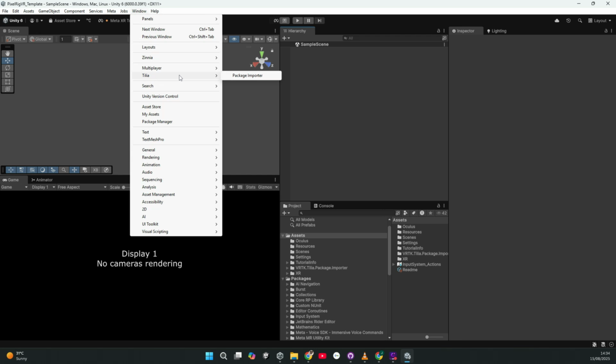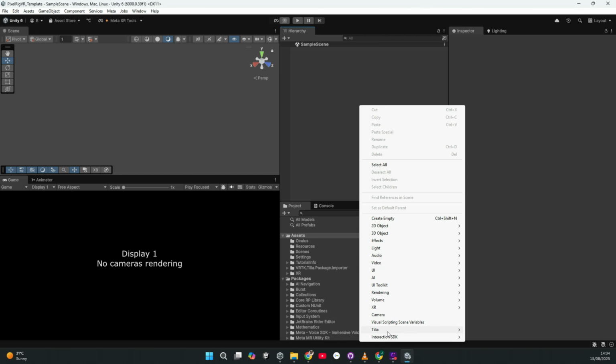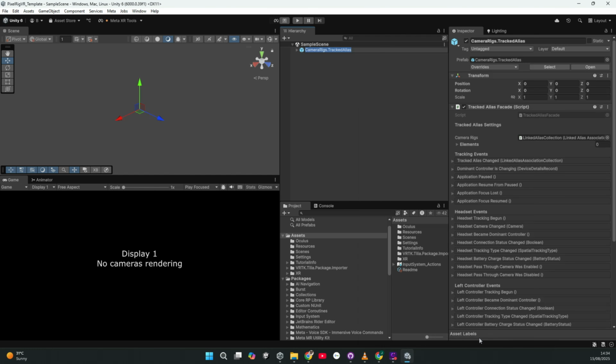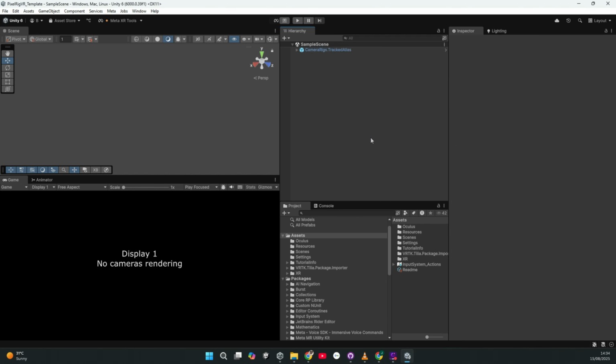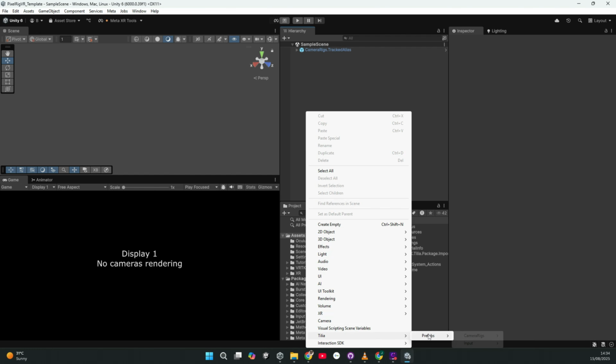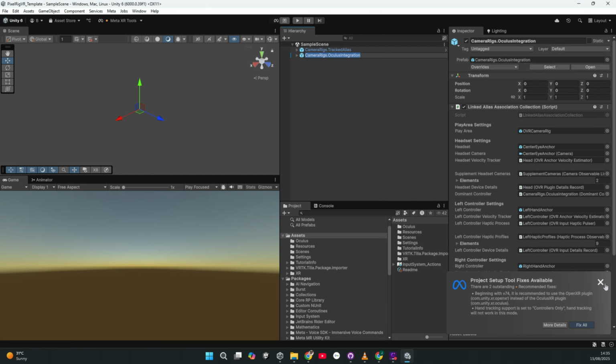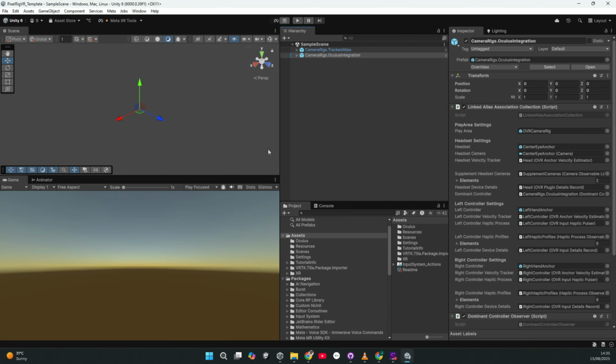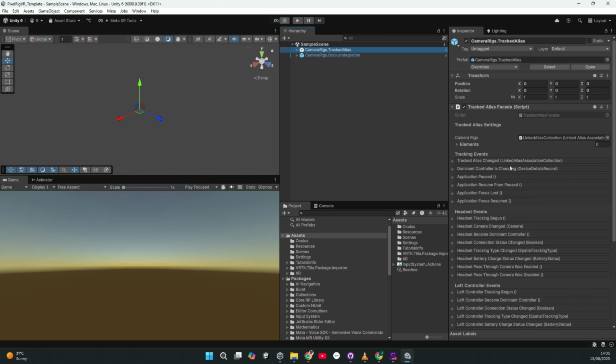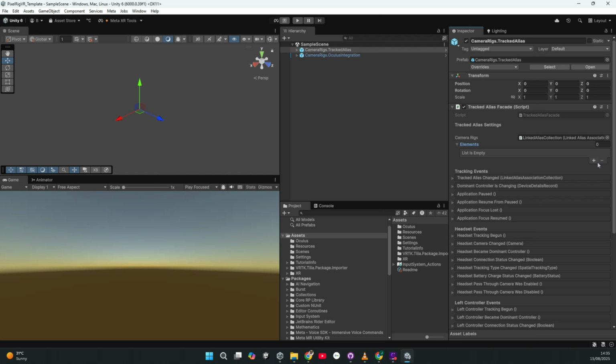All we need to do is right-click on the hierarchy. You've got Tilia. You need a camera rig. The first one is called the tracked alias, which is what everything does with VRTK, and then you would just hook this up to the Oculus one. Once that's done, you just go back to your tracked alias and say, we want to hook this one up, and just drop that in the camera rigs under the elements. So you could do it for Pico, you could do it for all different headsets, but we're just focusing on Meta, so that's all you need to do.